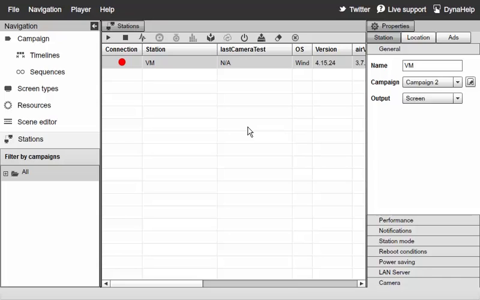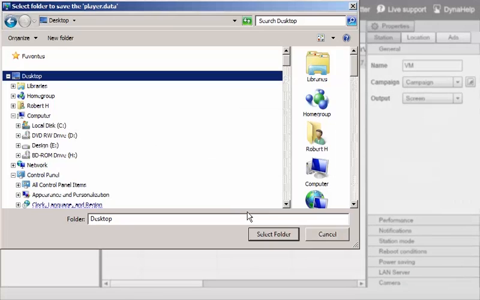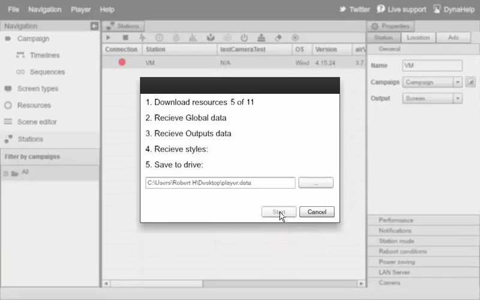So let's say that I want to export all the data for this particular machine, for this particular campaign and screen. I'll click on the export button and select the default folder. Now I'll put it on my desktop and click on start. This is exporting all the data now, all the resources, global data, outputs data, everything gets exported into this folder, and later I'll show you how to import it into the signage player.